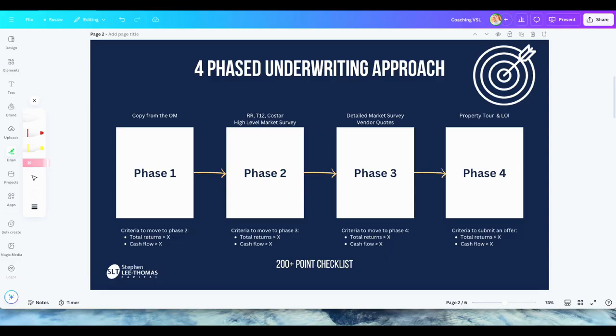There are these 4 phases, and in phase number 1, you don't worry about getting all of those quotes. You don't worry about bringing in a property management company. You don't do any of that stuff, because what you're doing is you just take the information from the offering memorandum, the OM. So this is your trust but verify component of the underwriting. And that's early on. All you're trying to do in phase 1 is, does the deal pencil out? Does the deal make enough sense that I could likely move on to phase 2?